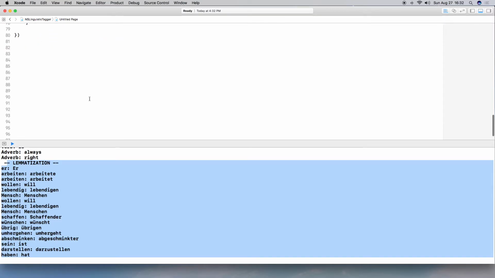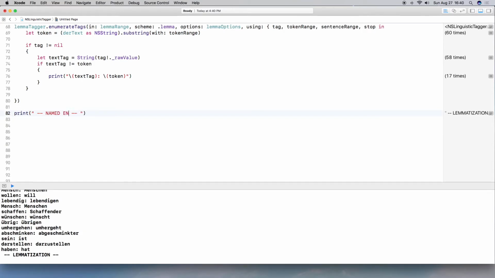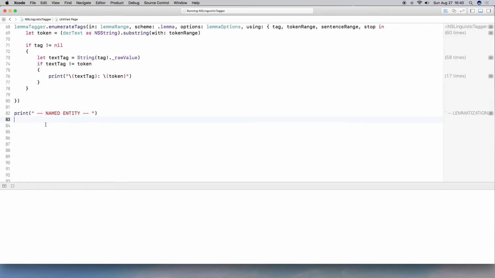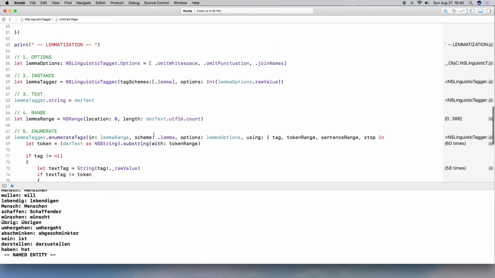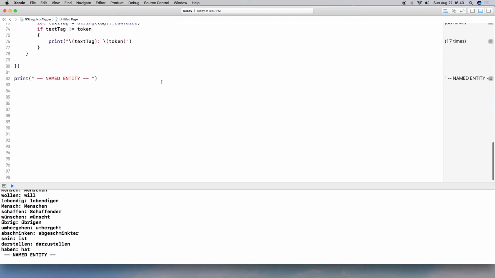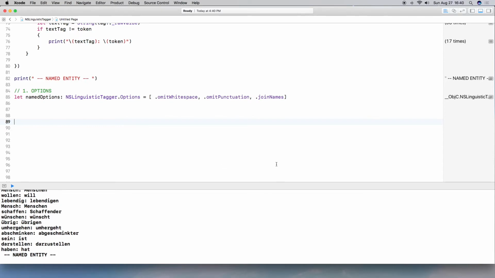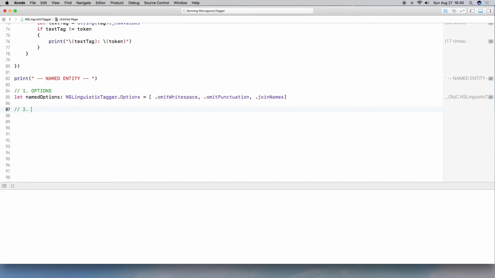So the next example is going to be named entity recognition. So I'm just going to really quickly put in a named entity here. All right. So again, we're going to do exactly what we did above. So we're going to do our options, and I'm just going to copy this and rename it when I put it down here. So instead of lemma options, I'm going to do named options, because this is going to be exactly what I need anyway for this. And then the second thing I need is to create an instance, right? So let's do an instance.